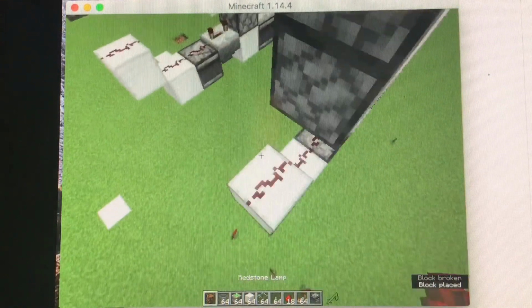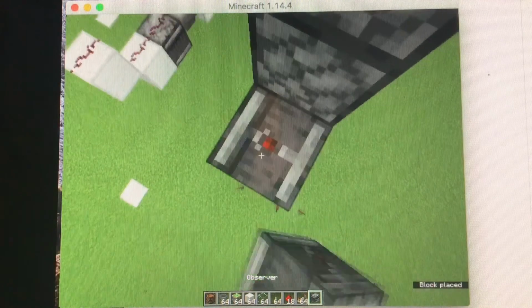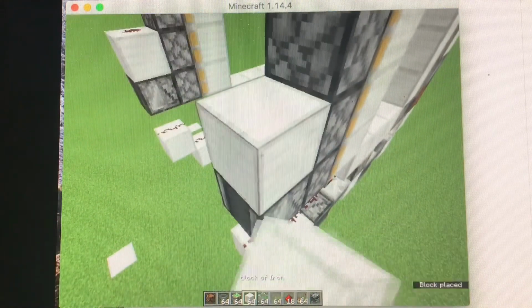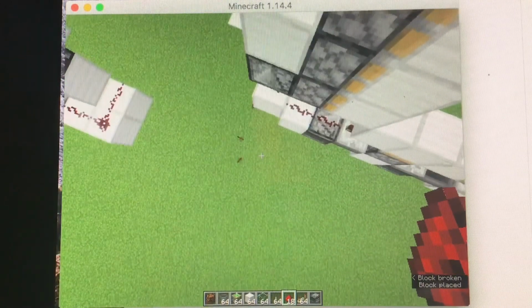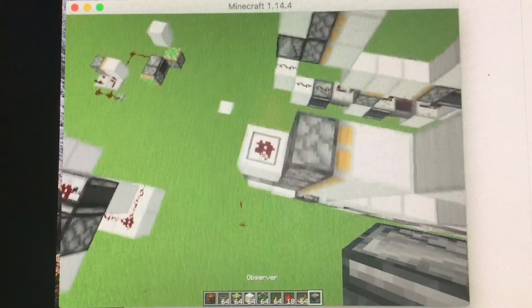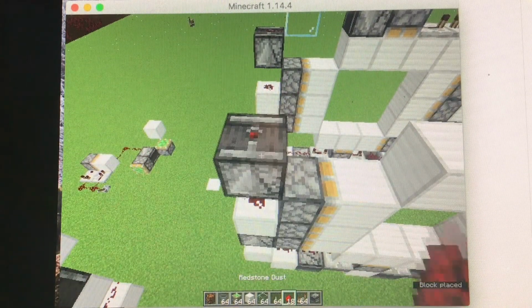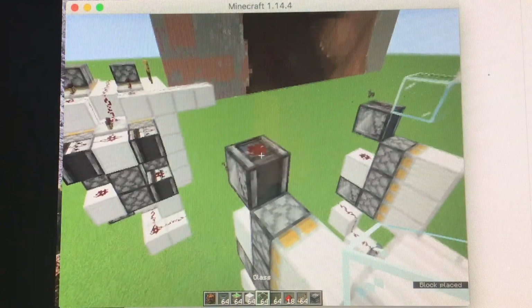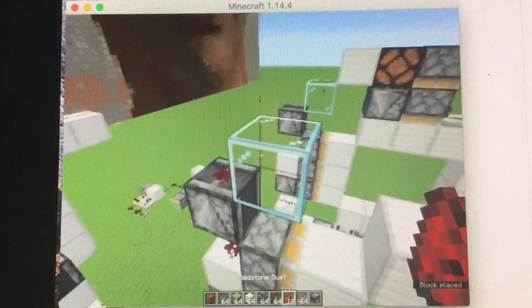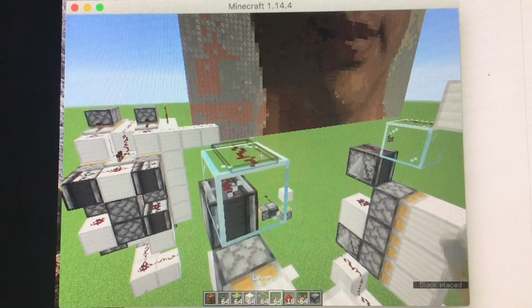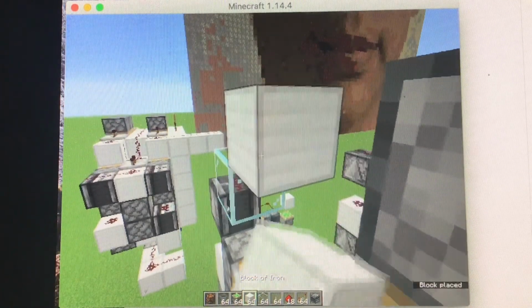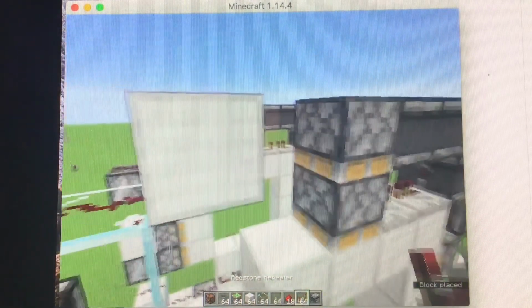Have some redstone dust on that block. And then an observer facing upwards right here. Again, going into a block with some redstone dust on top of it. Have a normal observer facing upwards with some redstone dust on it. And next to it, you can have some glass. This can also be an upside down half slab. Then some redstone dust on that glass or slab. And it's going to be running into this block right here.